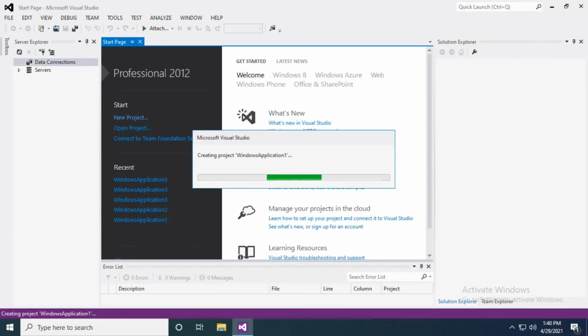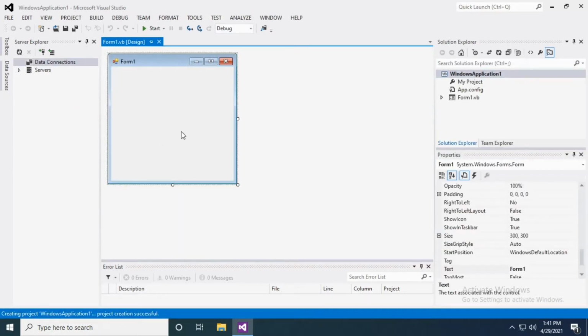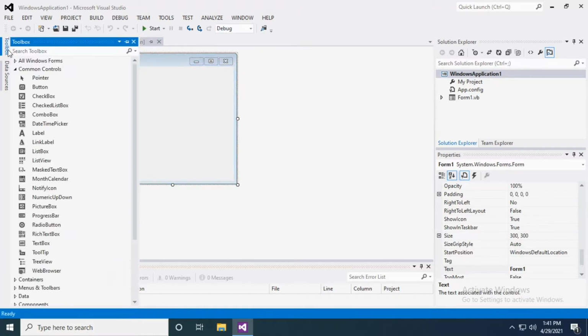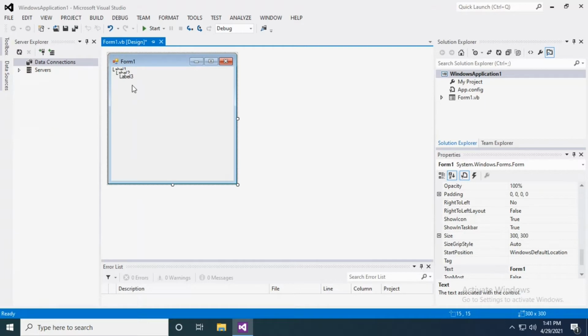It takes a few seconds to load. I'm just waiting for the form to be loaded. Yeah, it came. So now I am taking three labels and three text boxes. We are going to create a simple form design. So I'm just taking three labels.